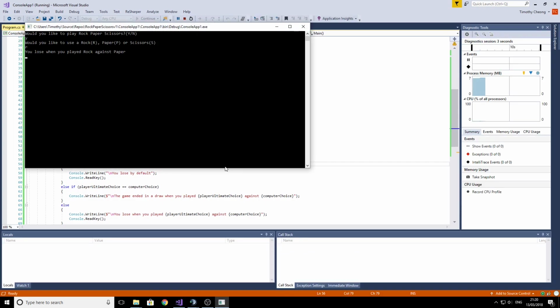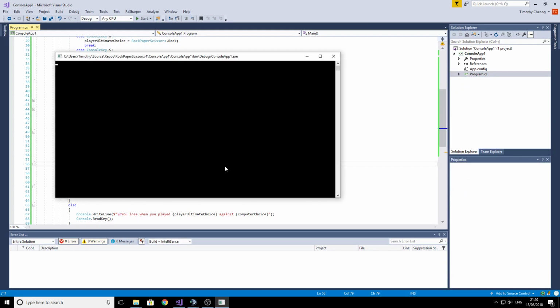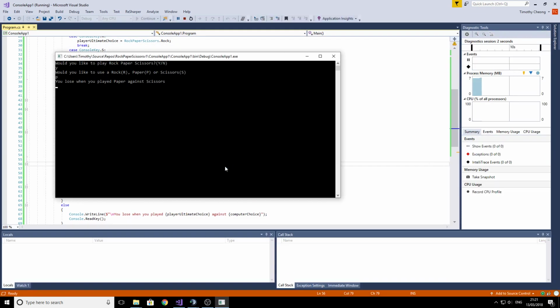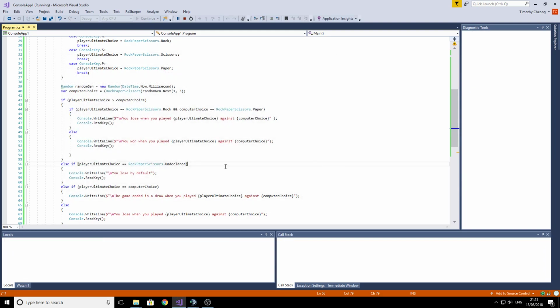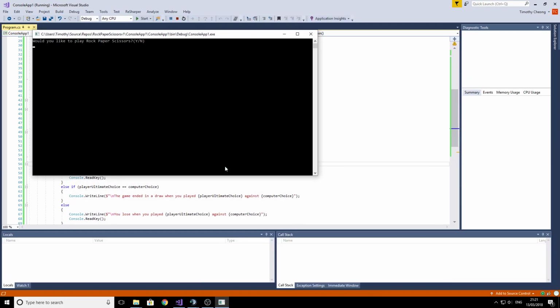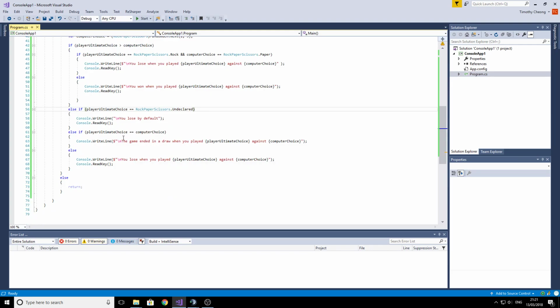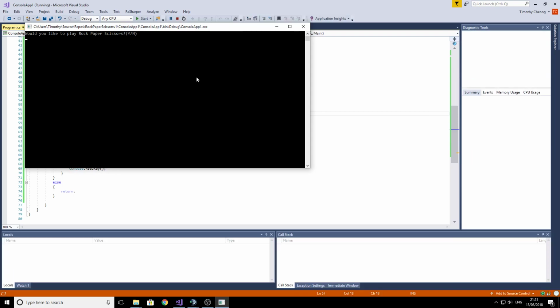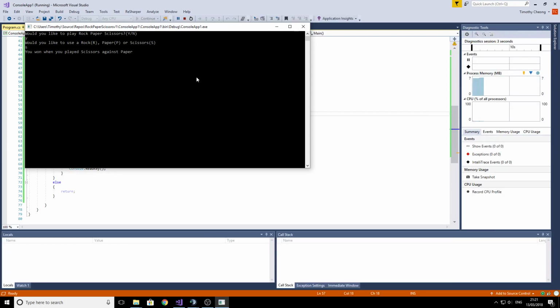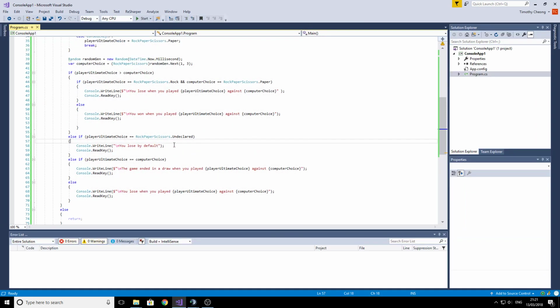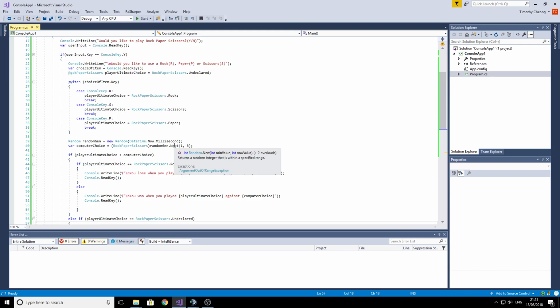Well, you played rock against paper and I lost. I played paper against scissors and I lost. Seemed okay. And scissors. Ooh, that ended very abruptly. Ah, forgot the Console.ReadKey here, so that was probably a draw. Right. So I won when I played scissors against paper. Okay, so that's a win. Brilliant. And that's pretty much the application.